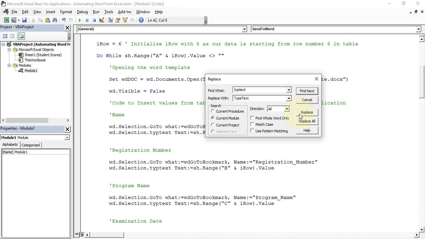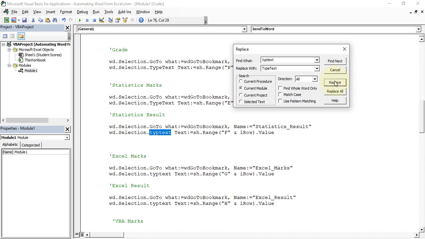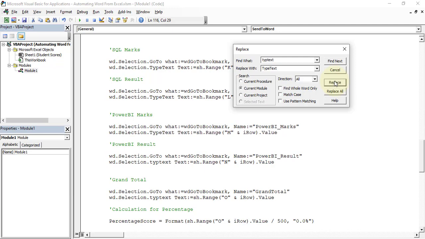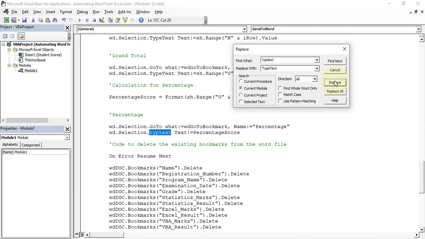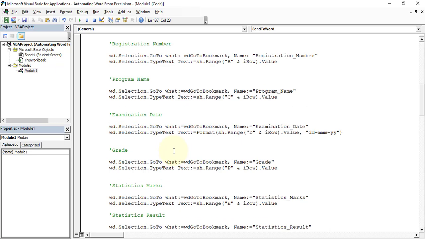So let's replace one by one so that we can see. Start from here. Replace, replace, replace. Okay, so everything is done now. It has been rectified, and this was a typo error. Click on save, go to debug, compile. So now you can see that there is no compile error.